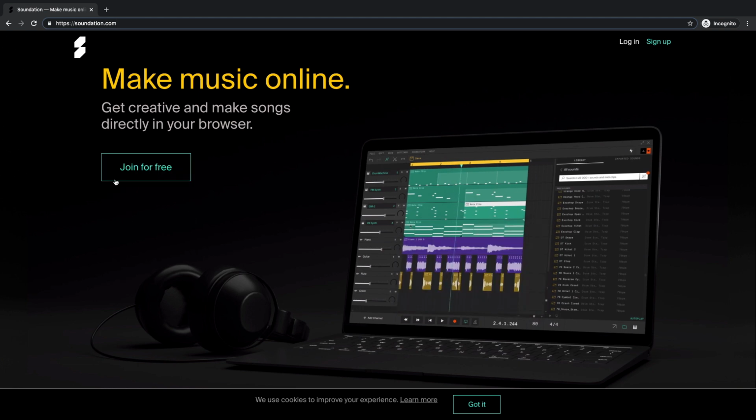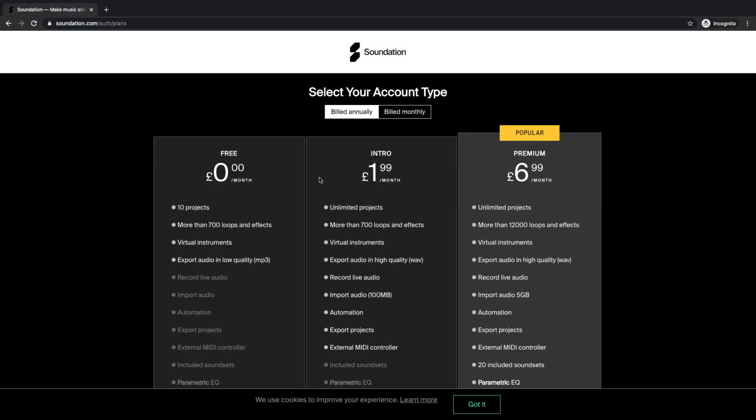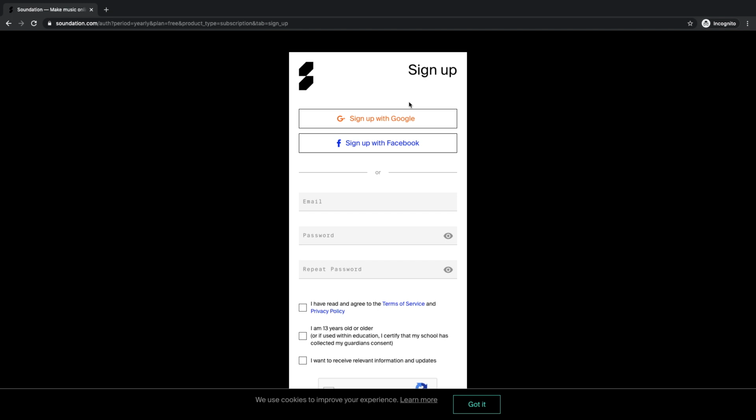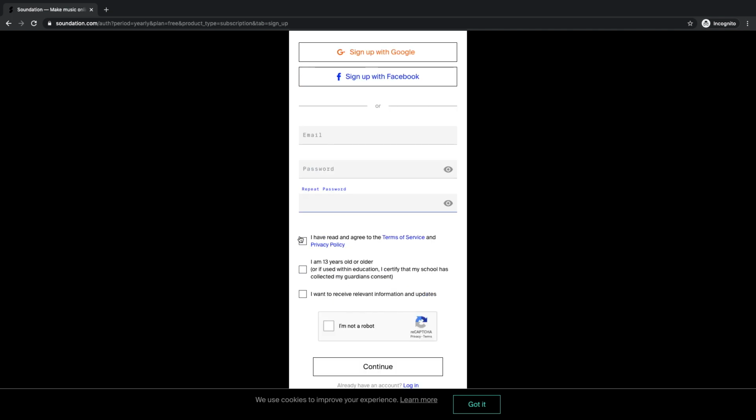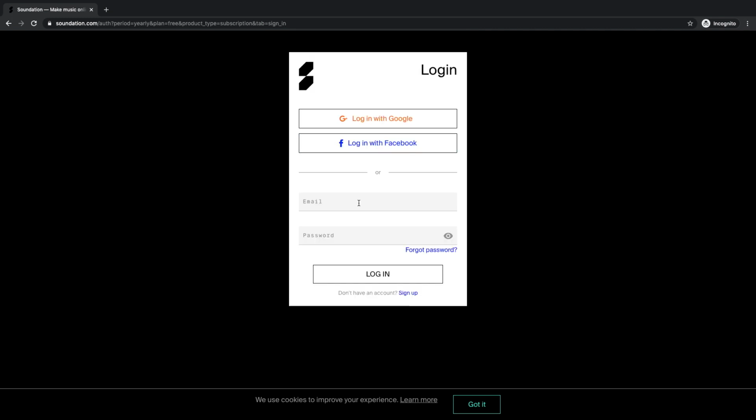So let's do it. Go straight ahead to join for free. Scroll down to get free. This is where you can sign up with Google or Facebook. I've signed up with an email, and when I did, I double checked that I'd read and agreed to these policies and services, and I double checked if I was under 13 that my parent or guardian would be cool with me using it. Double check that if you are. And then under here, I didn't tick this, and I did double check I wasn't a robot. Because I've already done that, I can go ahead and log in. So I am going to log in now.